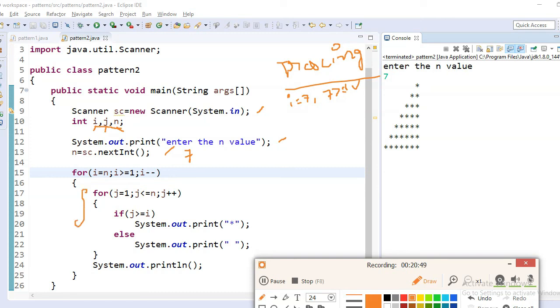Inside the for loop, again we declare j equal to 1. So 1 less than or equal to what is the n value? N value is 7. So 1 less than or equal to 7, condition is true. If the condition is true, it will go inside the body. Inside the body, we have given an if else condition.